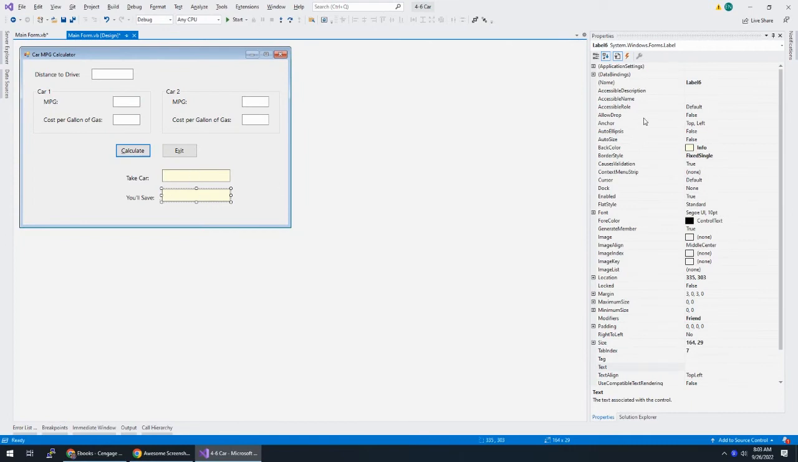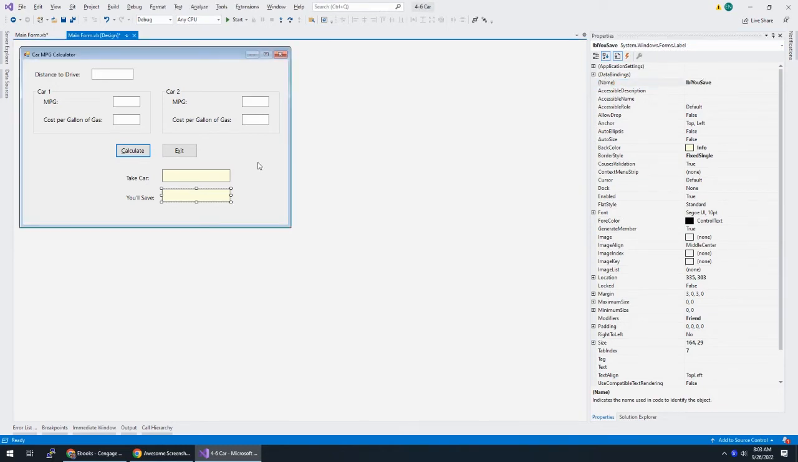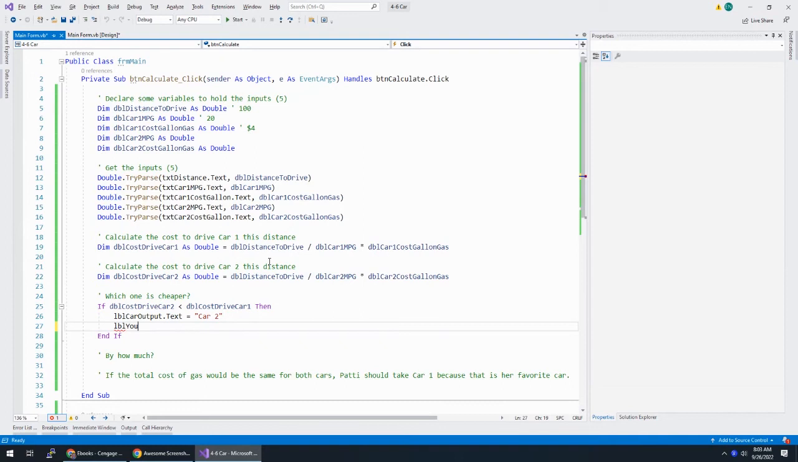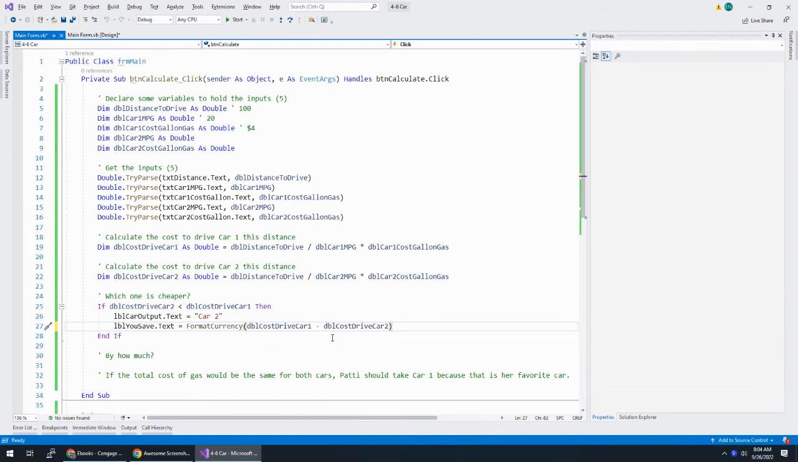Oh, we didn't. So this LBL, you save. LBL you save dot text is equal to, if car 2 is cheaper, we need to take cost of car 1 minus the cost of car 2. Right? And we need to take this and convert it to a string. So a couple of different ways to do this. And I know this has to be currency. I'm just going to use format currency. Click factor that way. All right.